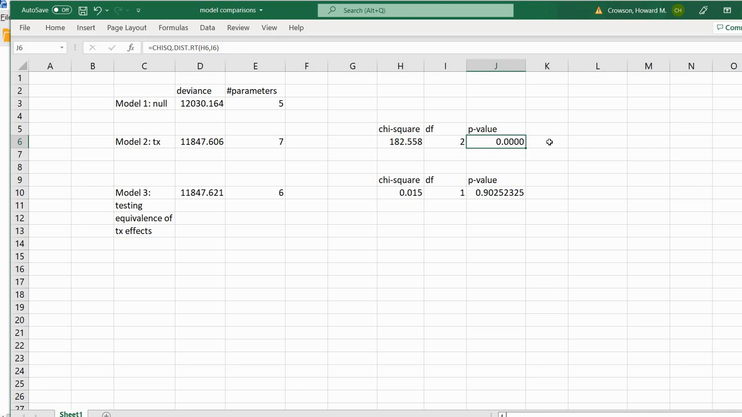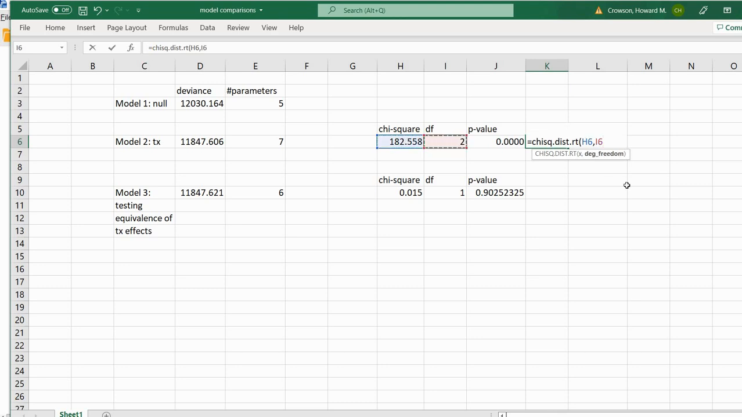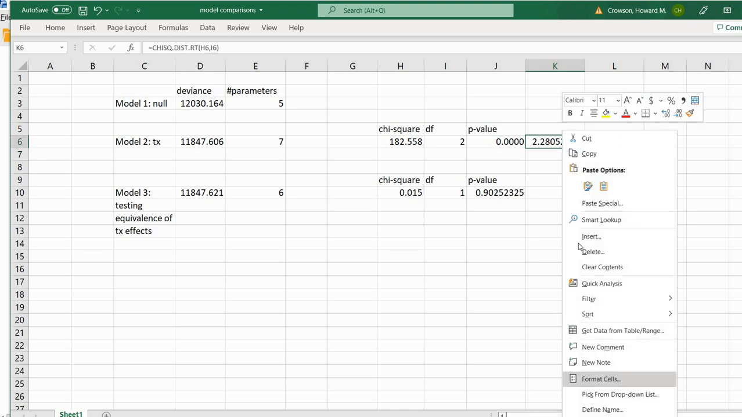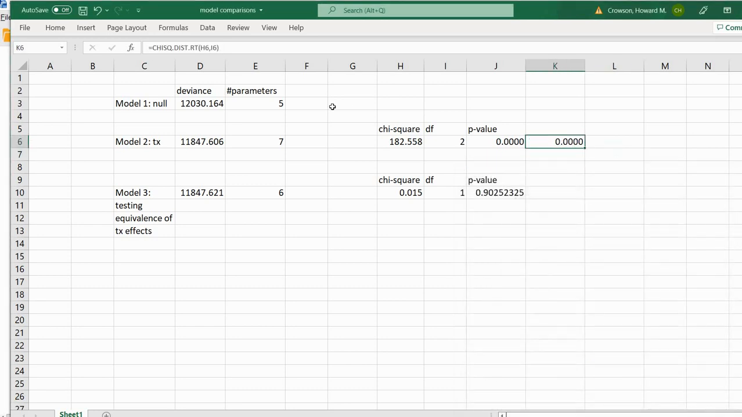The way that I did this, by the way, in case you're interested, is I found a cell and typed in equals, then CHISQ.DIST.RT, and then I selected for the first term the chi-square value, comma, and then the degrees of freedom. You'll see it prints out in scientific notation, but you can change this by going to Format Cells and changing it to Number, and there's your p-value for that particular test.